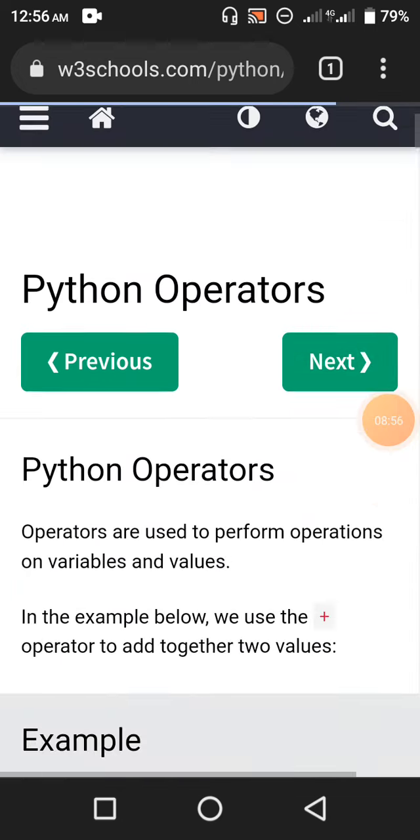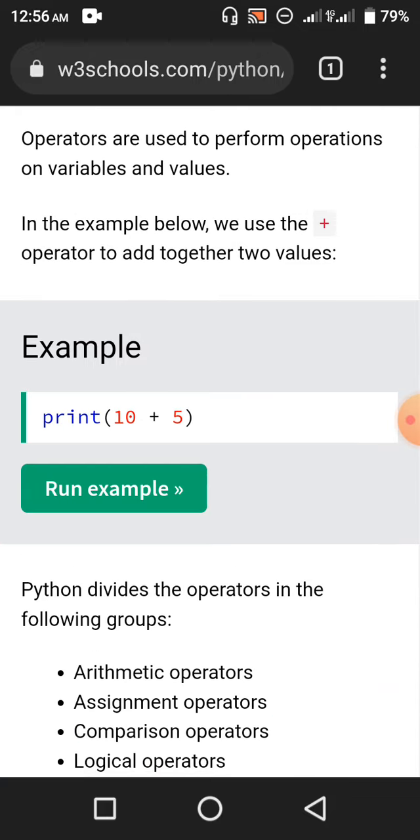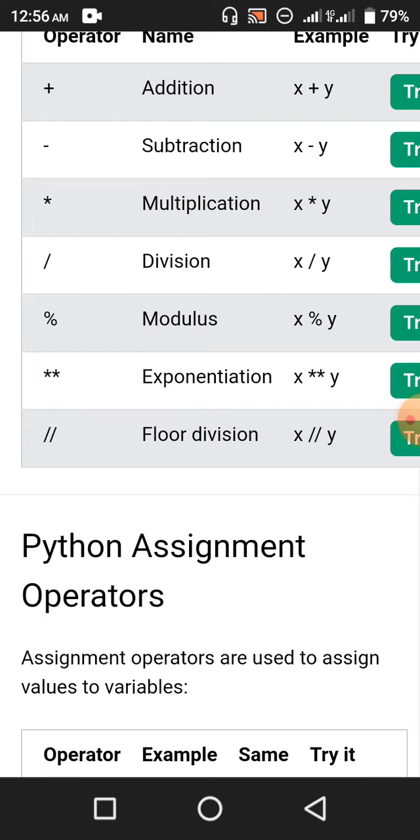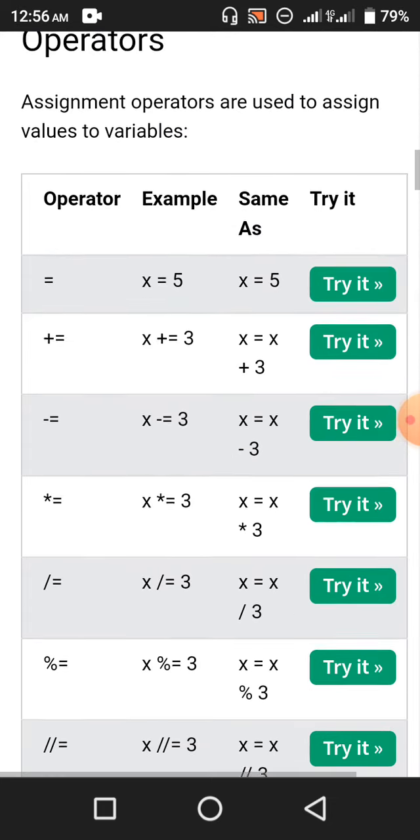Since I don't think we have much time left, still let me go to the next chapter to see what that is. Python operators. I believe it should be discussed in an entirely new video.